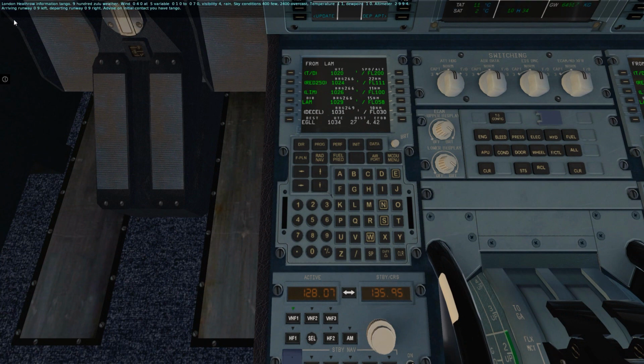0900 Zulu weather. Wind 040 at 5, variable 010 to 070. Visibility 4. Rain. Sky conditions 400 scattered, 2400 overcast. Temperature 11. Dew point 10. Altimeter 2994. Landing runway 09 left. Departing runway 09 right. Advise on initial contact you have Tango.